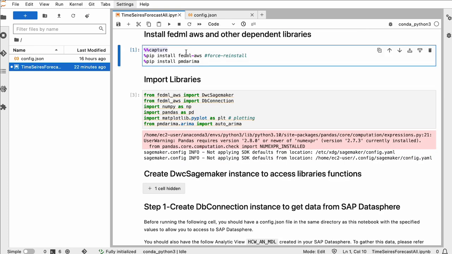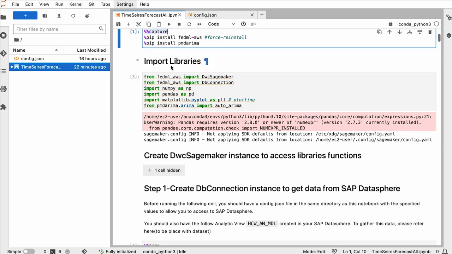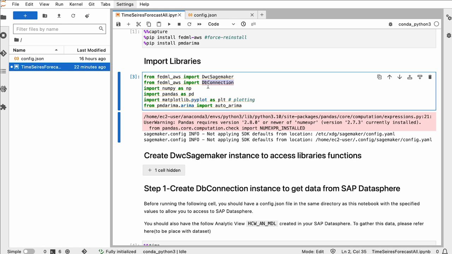So the first step is we're going to install the required libraries, such as the Federation Machine Learning library for AWS, as well as pmdarima. The next step is we're going to import the libraries: the database connection to connect to the Datasphere, and then pandas, numpy as usual, as well as auto_arima from pmdarima.